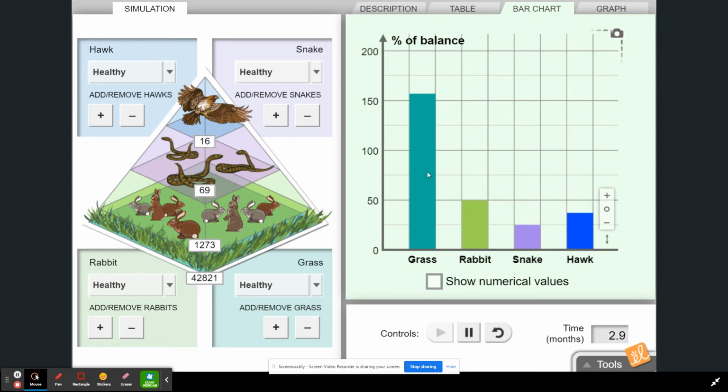Ooh, there's that grass going up. Oh, and then the grass went way up and the bunnies came back down. Snakes went up and down and now they're coming back. Hawks went up and down. They're kind of climbing back up again. Oh my goodness. So it looks like it kind of went back to where it was before when we ran it the first time.